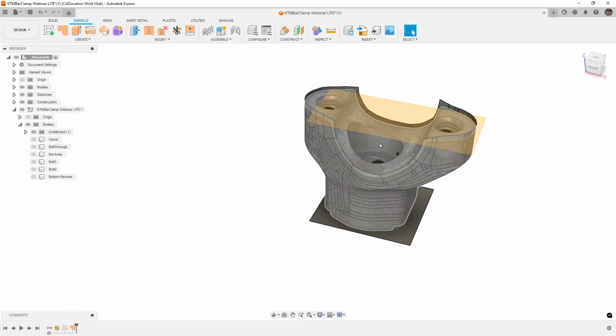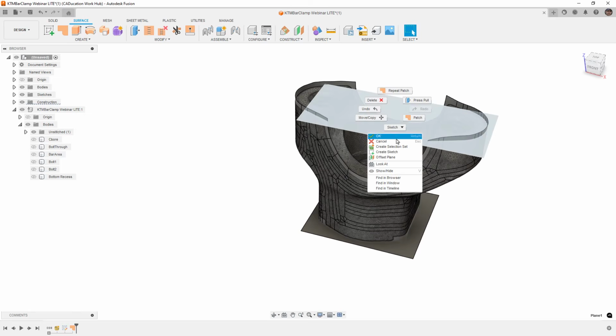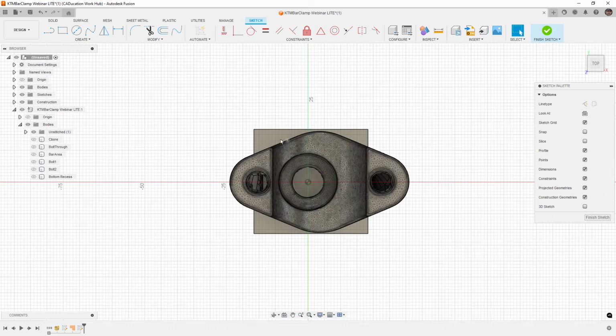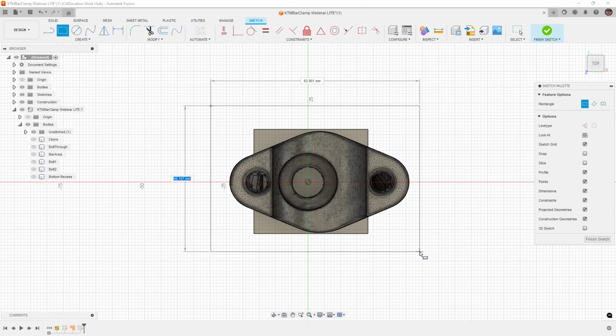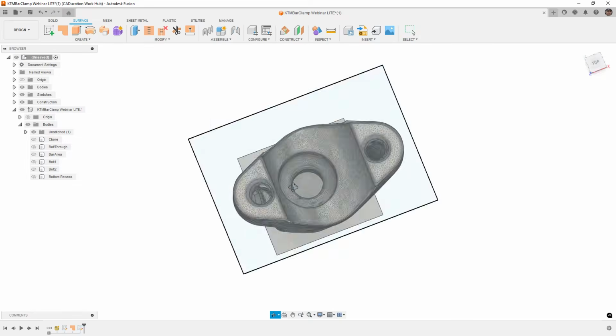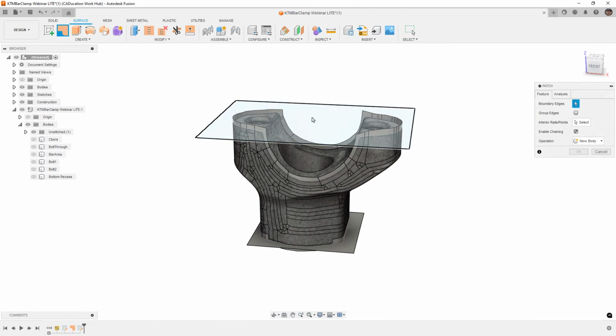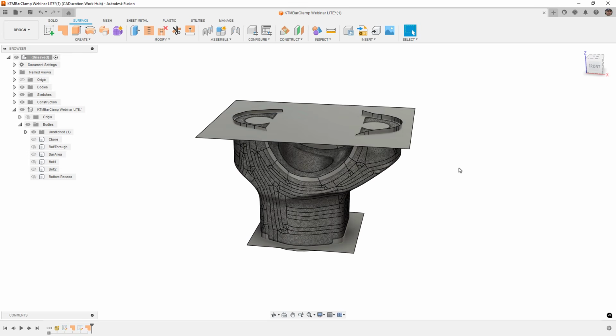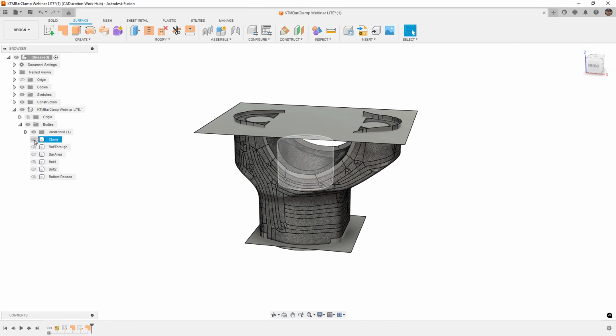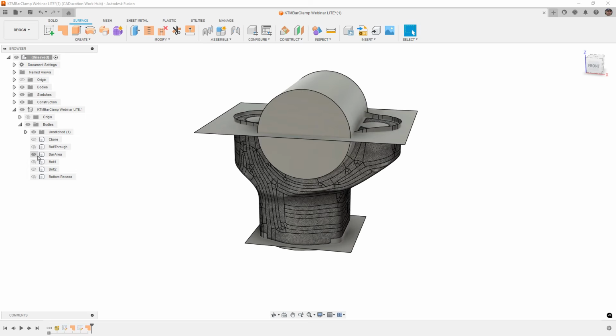All right, I'm going to do the same thing on the top plane. We'll right click and create a sketch. I'm going to make a rectangle that is bigger than my part. Rotate this around. We'll patch that. And we're going to bring back the bar area.